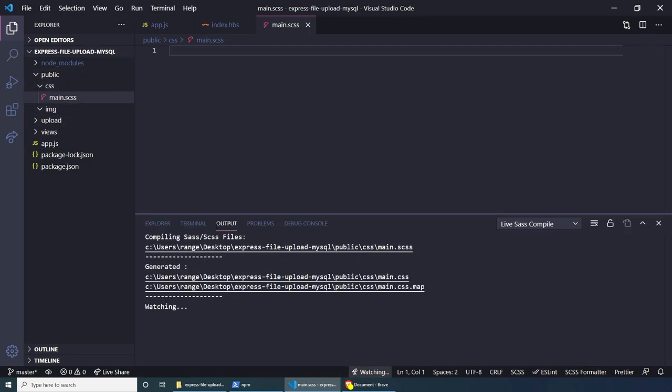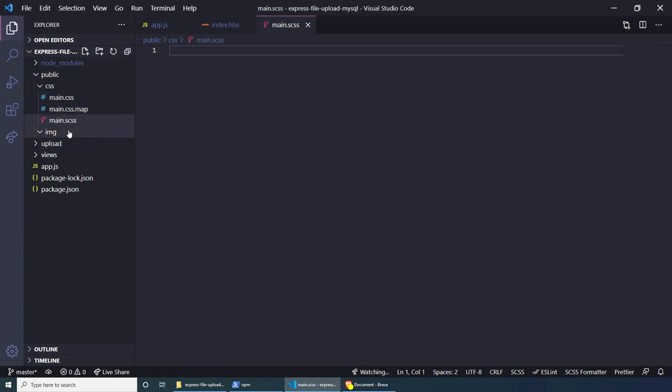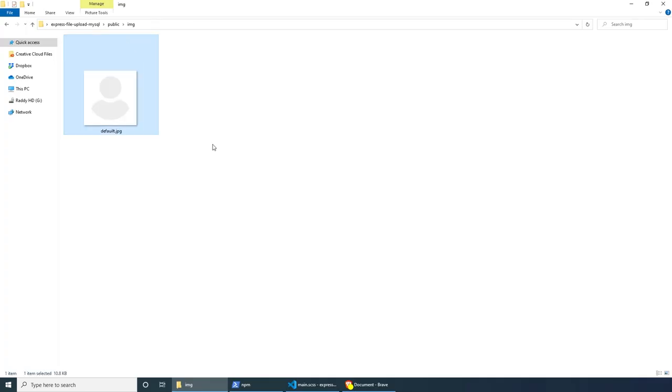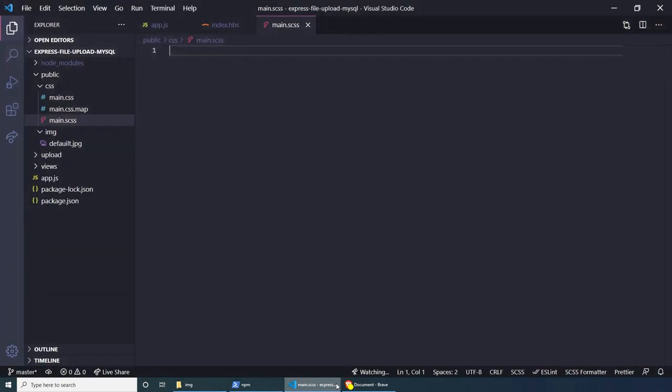So let's watch the SCSS. Feel free to use a normal CSS as well. It's not a problem. It's just easier with SCSS. And we're going to have to grab a default image for project. So I'm going to do that now. Here is my default JPEG that I'm going to be using. And if we go back now, we need to actually hook up this style sheet to our main layout.